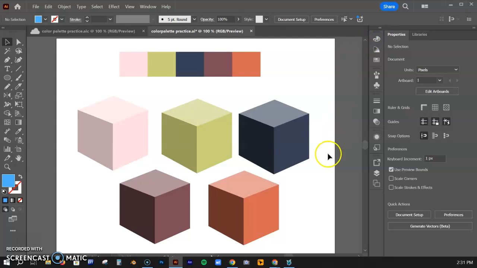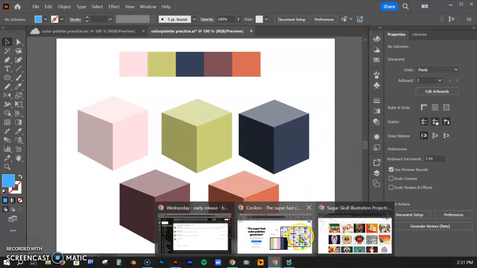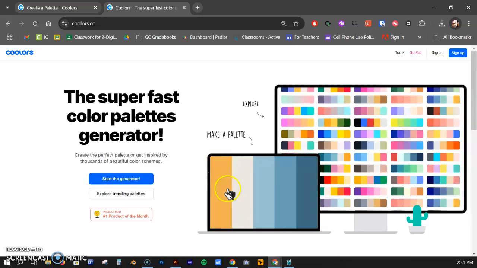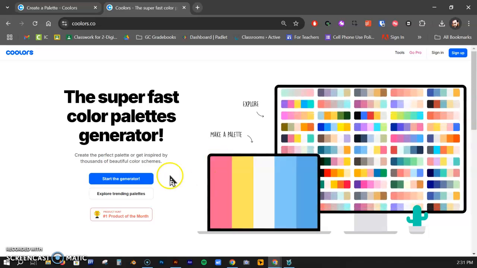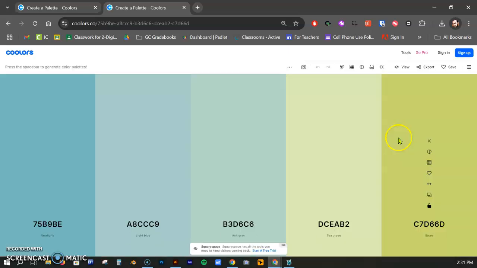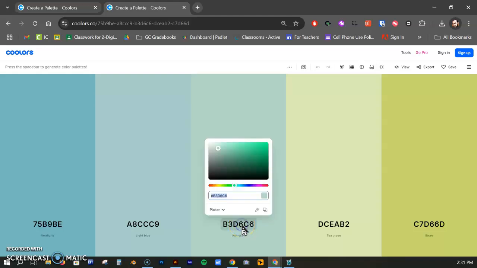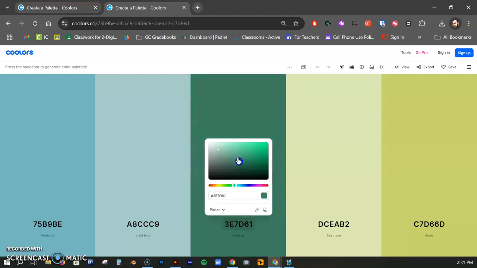So I'm going to go ahead and hop over to Coolers. All right, so this is the color generator site. So we'll go ahead and hit start the generator. It's going to take you to this landing screen with about 5 different colors on it. Each of these colors is customizable. If you want to start with a specific color, you can click on the name. You can pick the color that you want to lock in here.